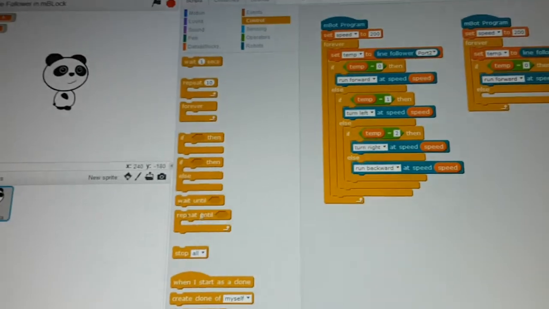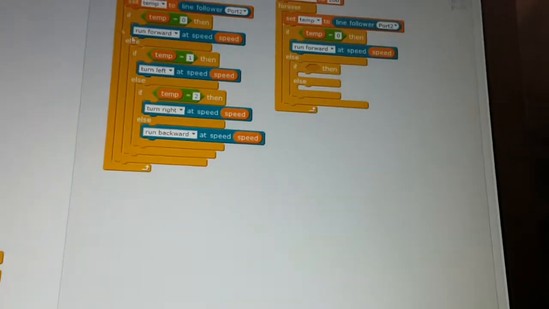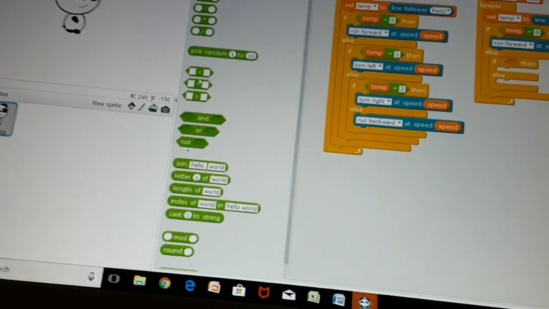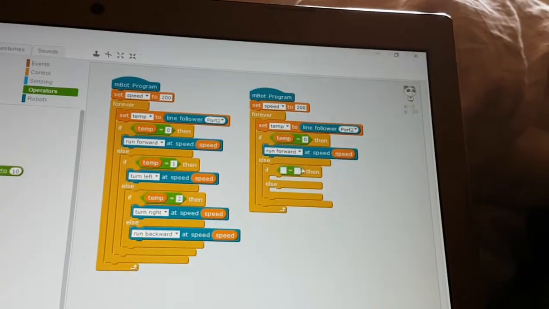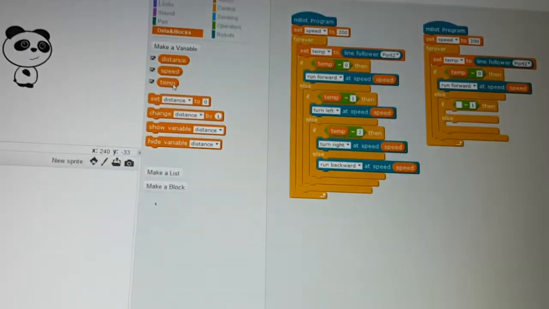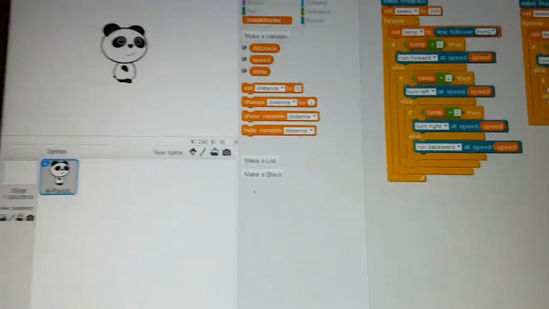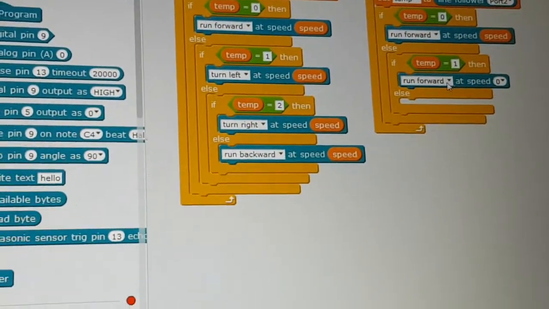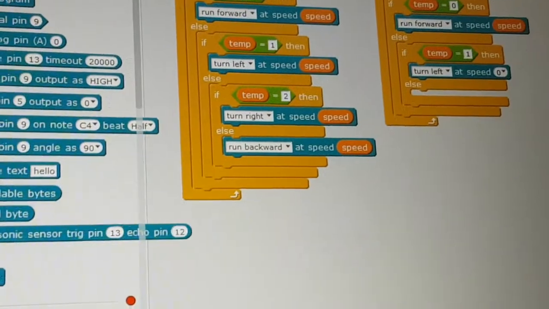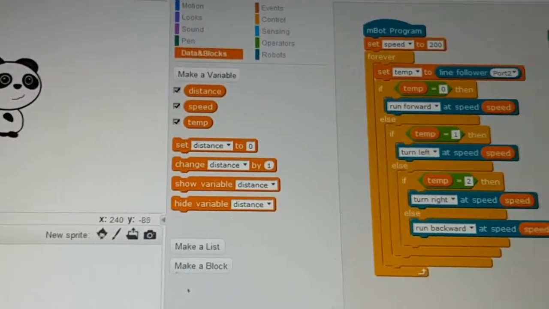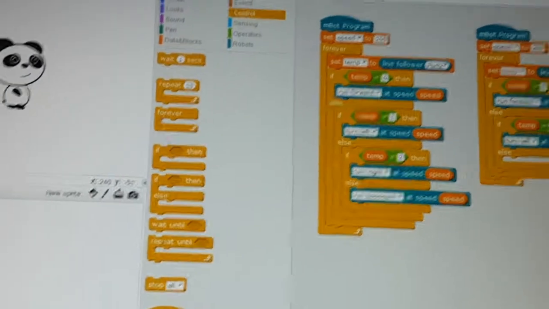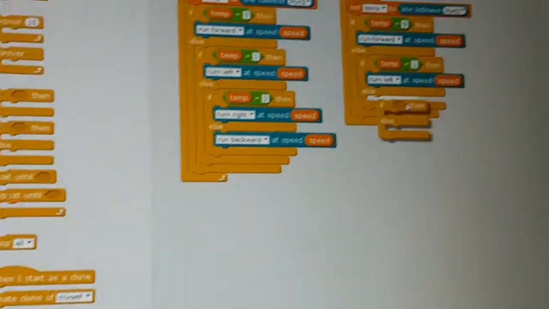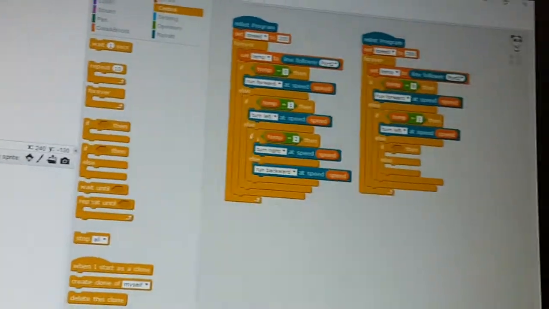And in the else, go to if then else again and do set temp to 1. Temp equals 1. Then go to robots and write turn left at speed. So the easiest way to do this is just keep the things which you need already, and then I'm doing it step by step. So if then else again and the else part not under this.